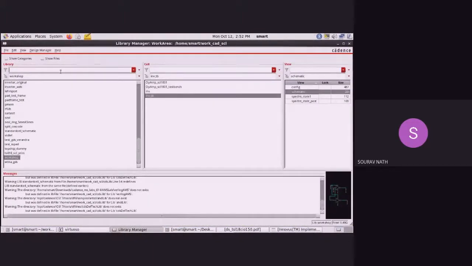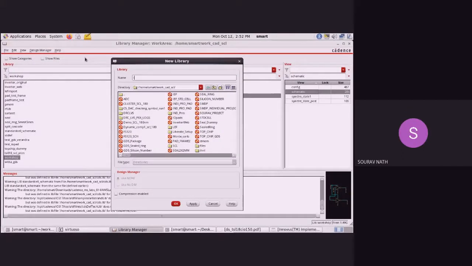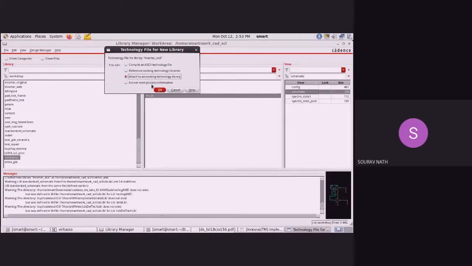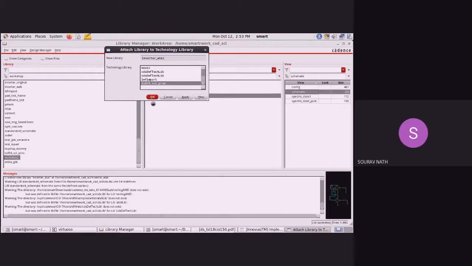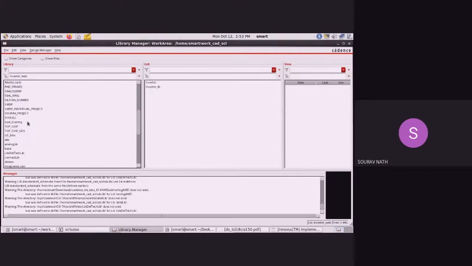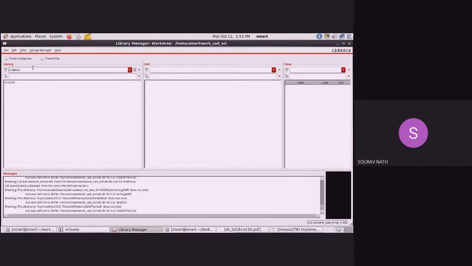So for designing a new circuit, we have to make one library. For that, go to File, Library. So let's design an inverter for simplicity. Now we have to attach one technology library. So I am using SCL 180nm technology. This will be my reference technology. So here there will be inverter, the inverter underscore total. A blank library is created.